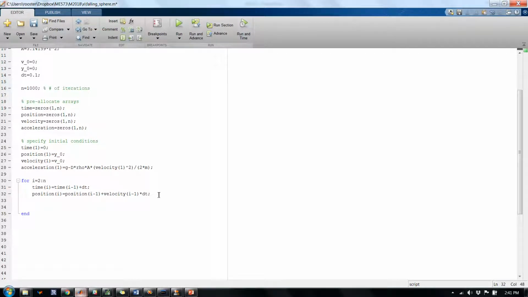Now this is an approximation, remember. So you can think of this as updating or accumulating position based on that simple Euler approximation. So everything on the right-hand side is at the earlier time step, and everything on the left-hand side is the current time step within the loop. So in other words, position of 2 will equal position of 1 plus velocity of 1 star dt, and we have velocity 1 defined already as the initial velocity. See how that works? Let's do velocity.